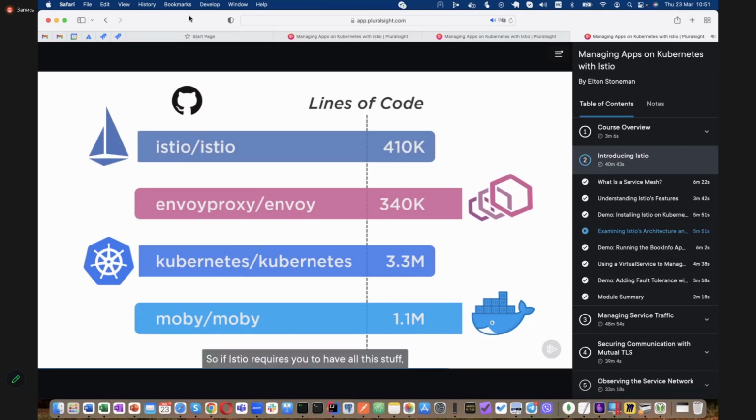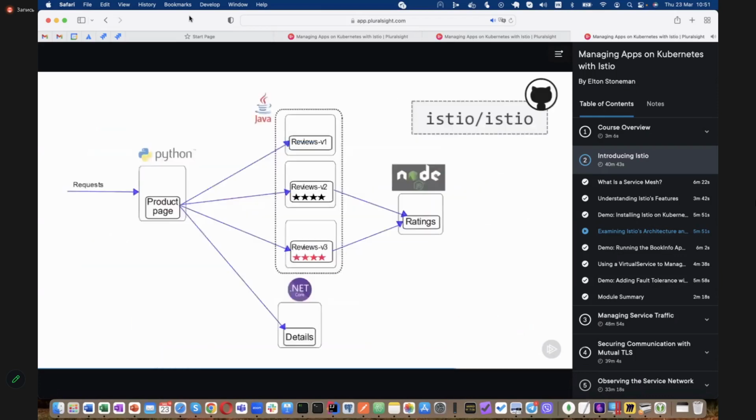So if Istio requires you to have all this stuff and it costs so much to run, what do you actually get in return? Well, we're going to be using a really simple demo application for this course, which is the standard Istio book information demo app.